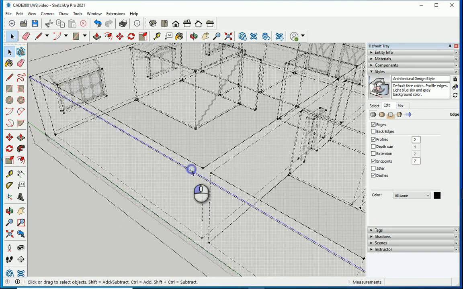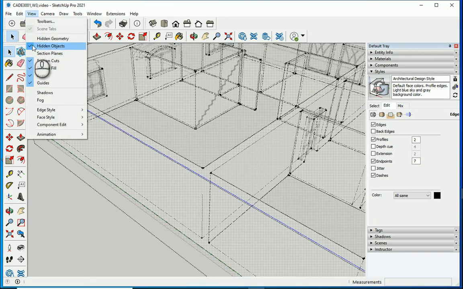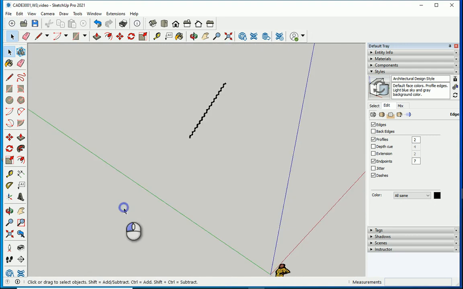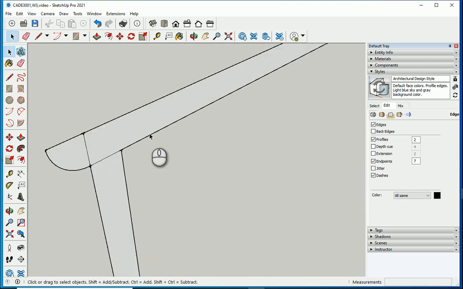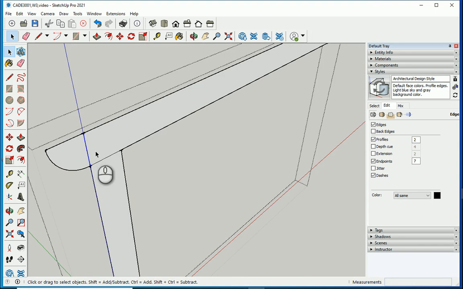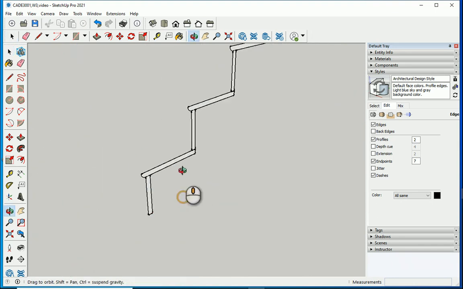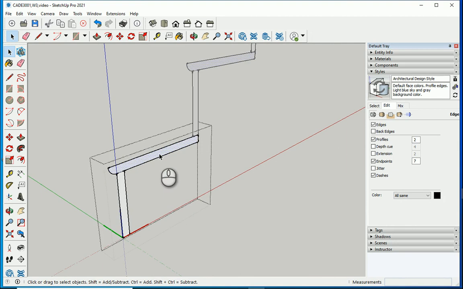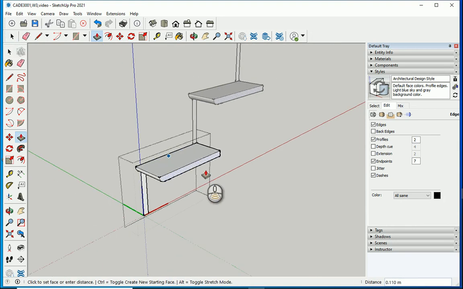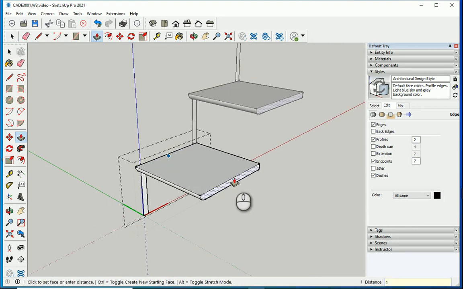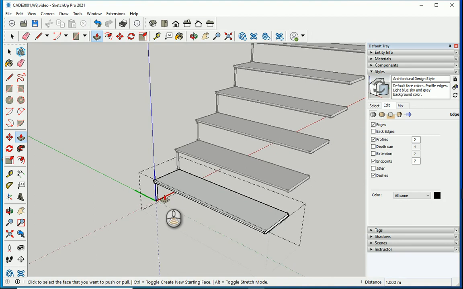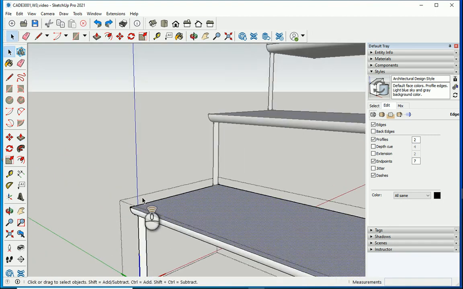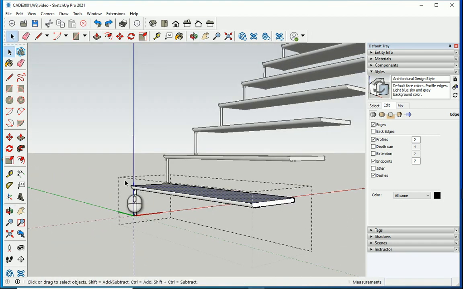Or let me actually go with view hidden objects here, so we don't see the hidden objects. There we go. Now let's go here. I can also delete this small line, and now I can double click here. As soon as I use push or pull and move this outside, assign, let's say 1 meter, it's going to do it for all the stairs.